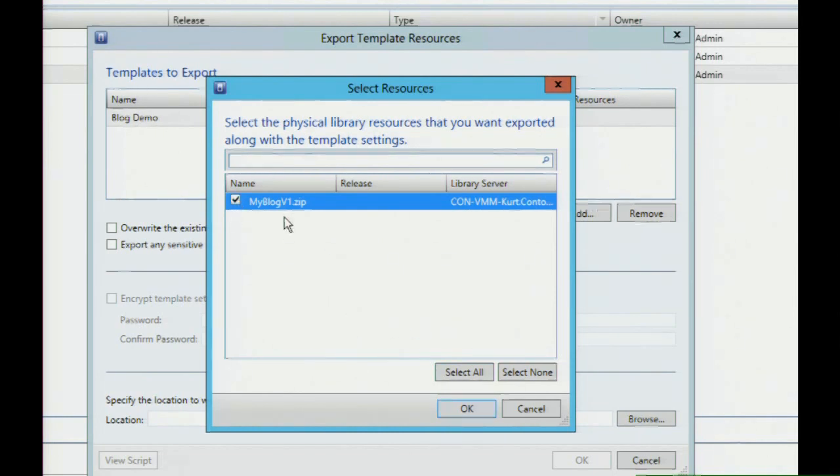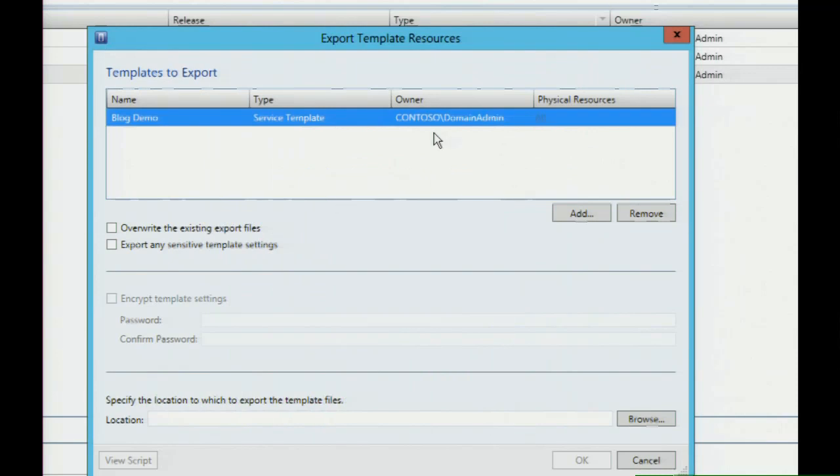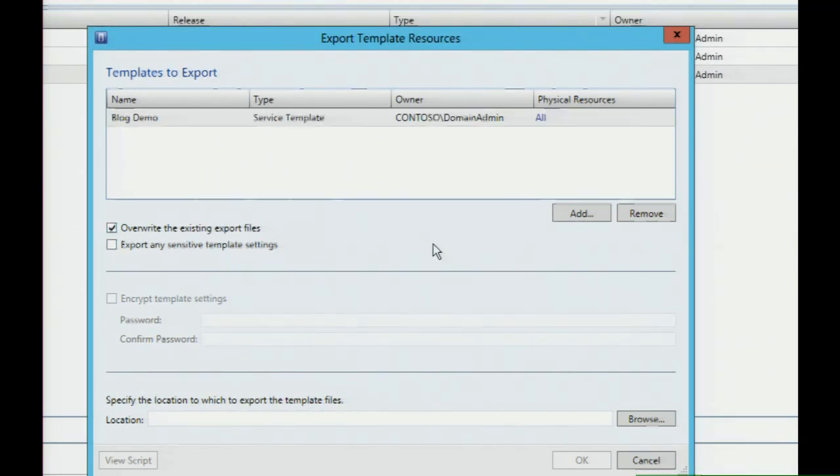And if this was a full VM, there would be the VHD files and any scripts that need to run and all that sort of thing would be considered resources. So they'd all fall under these categories here. And you can export as little or as much as you want. And if there's already a template there at that directory, you might want to check this box to just overwrite those. If not, it'll just tell you that there's already a template there.